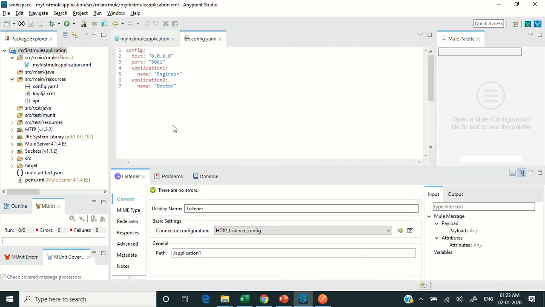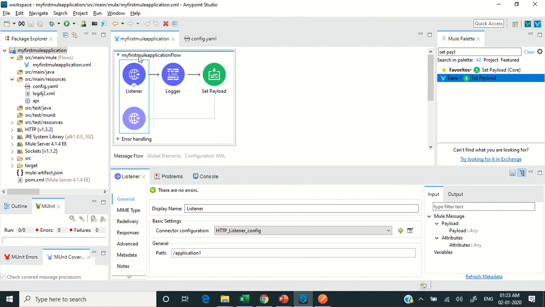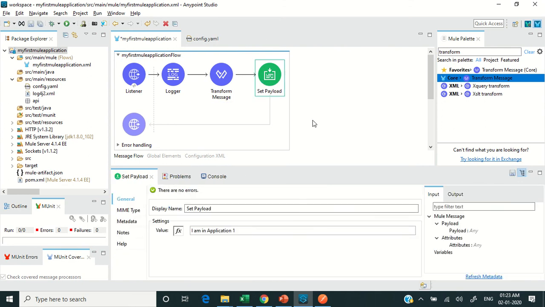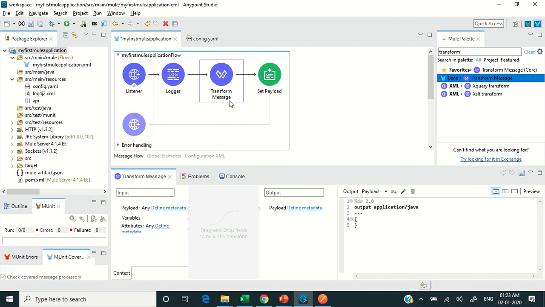Go to my first mule application and go to the first flow, which is my first application flow. Now what we will do is use a transform message component before setting the payload. Right now the payload has "I am in application 1". Now in the transform message component, we are going to have a content as we did last time, and we will be using our parameter from the configuration file, which is the config.yaml file.